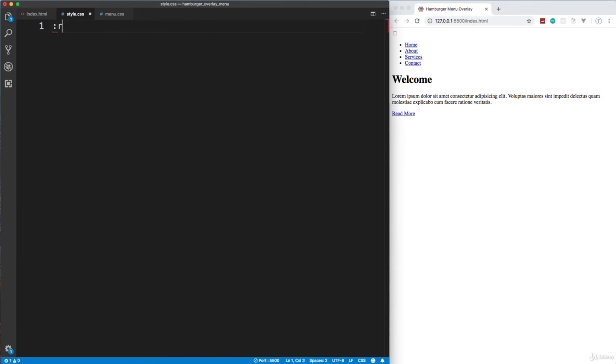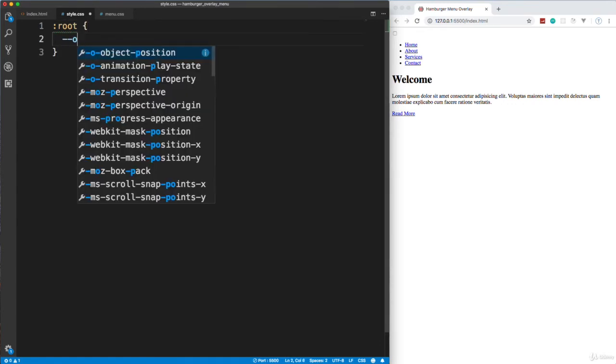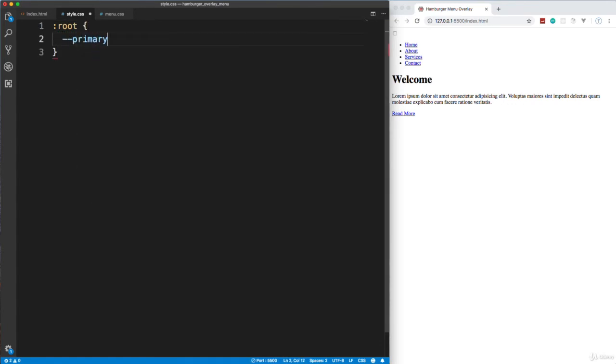Now we're going to use variables here, so in our root scope, we're going to have a primary color. And I'm going to use RGBA. Remember RGBA is red, green, blue, alpha, so we can add transparency to the element using the color. So we're going to have 13, 110, 139, and then the opacity or the alpha will be 0.75. So it's going to be this color here, and it's going to be a little see-through.